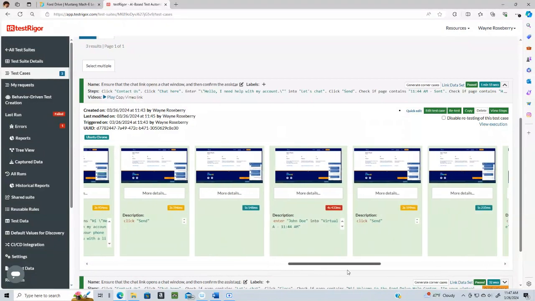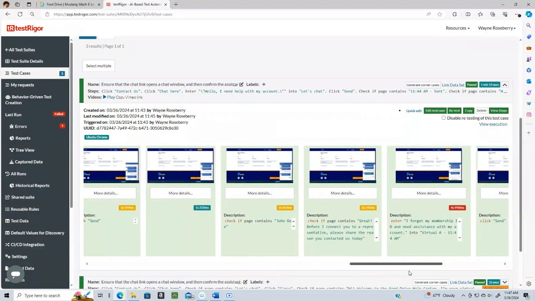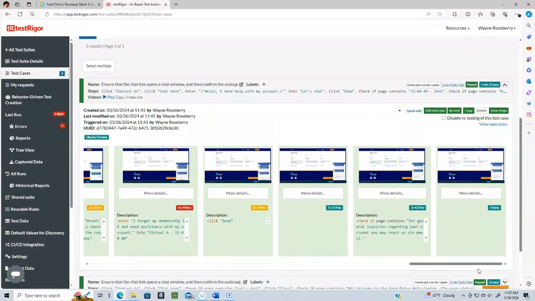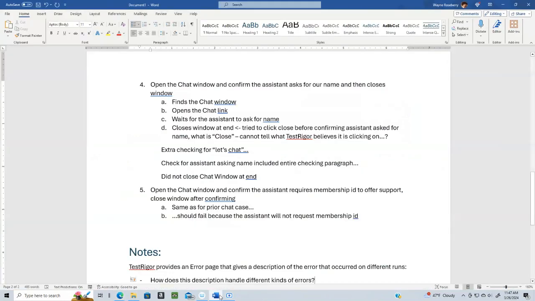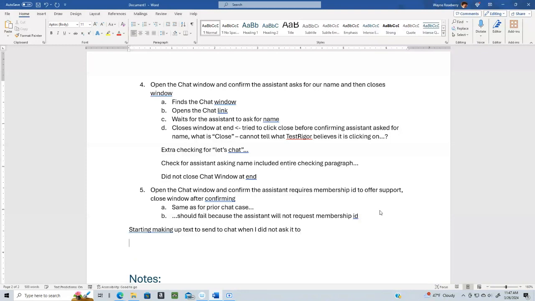Enter John Doe into virtual AM, click send, check if page contains John Doe. Please share the reason you contacted us. Forgot my membership ID and my account virtually. Send. For general inquiries regarding your account, you may reach us via email. See, this one, and it says pass. It says pass, and this is horrifically off course. It started making up text to send to the chat when I did not ask it to.